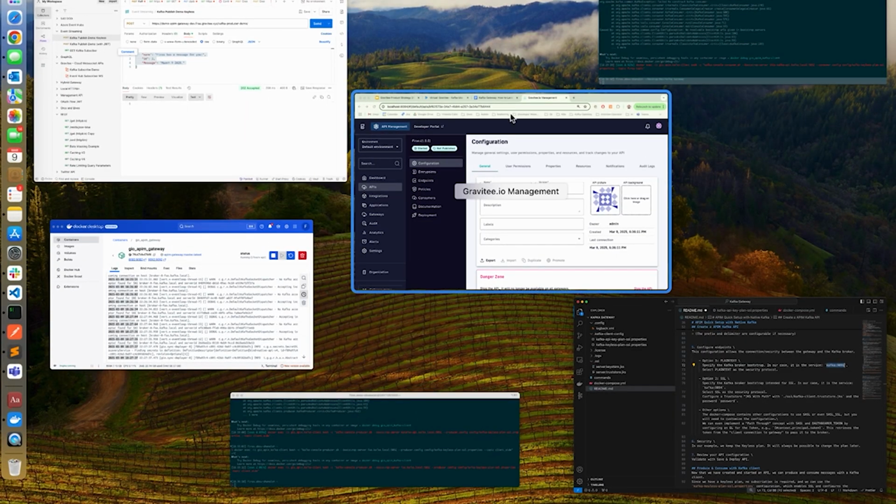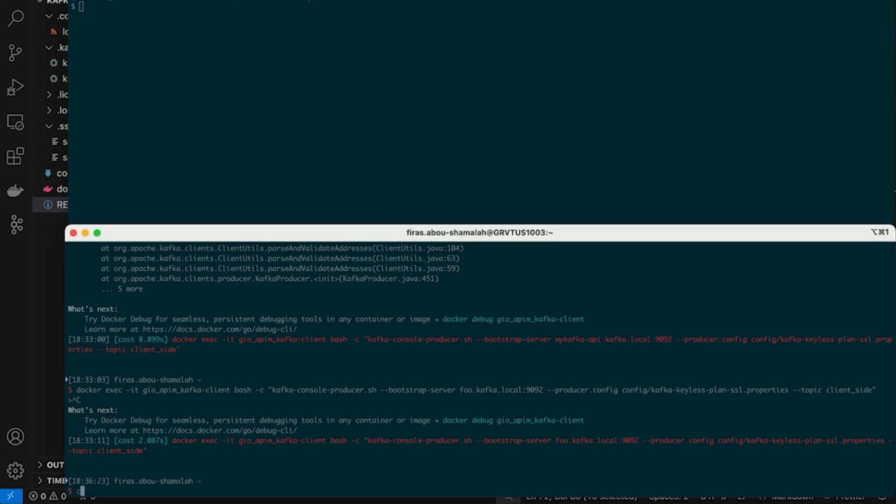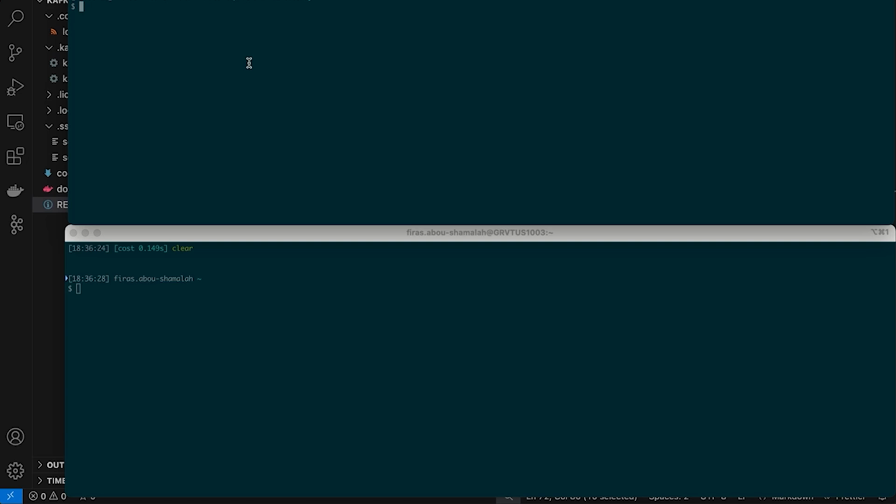Now we'll open up our terminals here, and I'll clear everything to make it nice and simple for us to see. So let's go with producer. What this command is going to allow me to do is use an existing Kafka client library to do something like a produce command, to create or write data. I'm passing in my bootstrap server, and this is really important here. This is the bootstrap server from Gravitee, right?